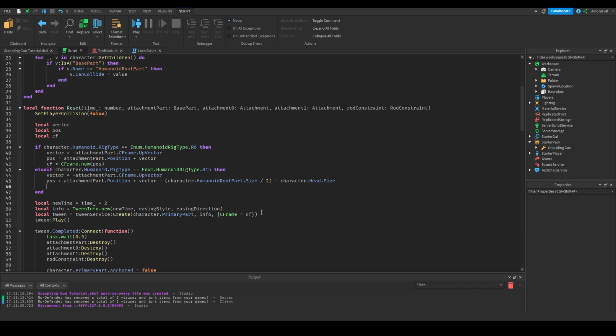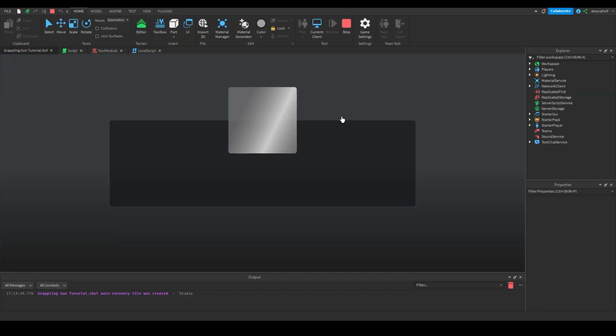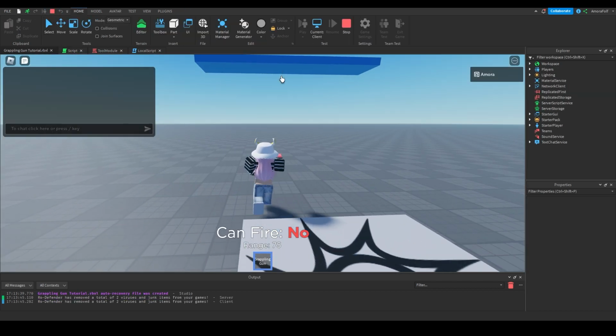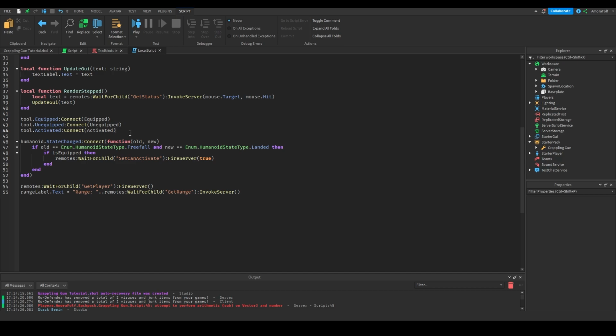I forgot to create the C-frame in the checking if you're R15. So in the else if statement, if else if character.humanoid.rig_type equals humanoid.rig_type.r15, then cf equals cframe.new pause. I forgot to create the C-frame, so it wasn't moving the character. The status I also noticed was a bit bugged, but we can figure that out as well. But now it works!